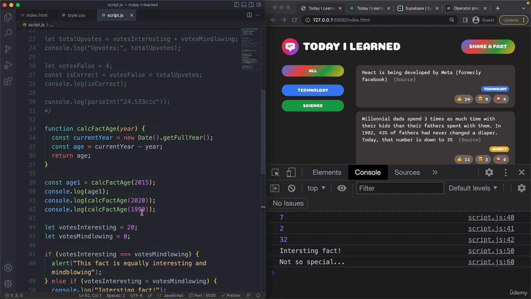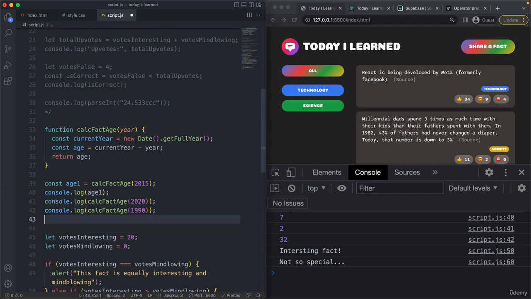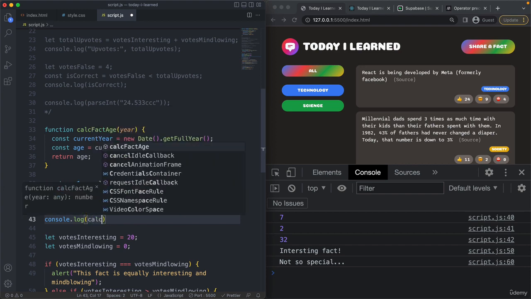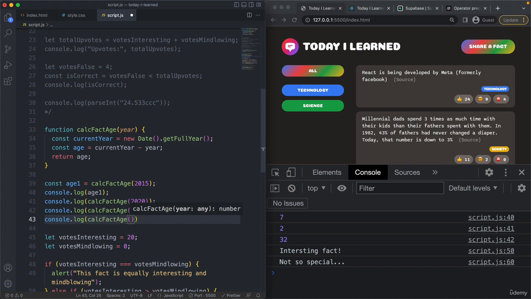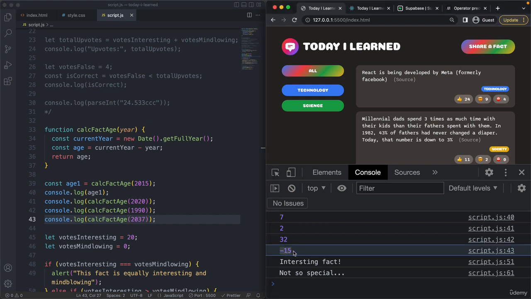So moving up here, let's say that we wanted to call the calc fact age function with the year of 2037. So basically we are saying that the fact was created in 2037. So let's see what result we get. That's line 43, and here we can see line 43 resulted in -15. So that doesn't make a lot of sense, right?